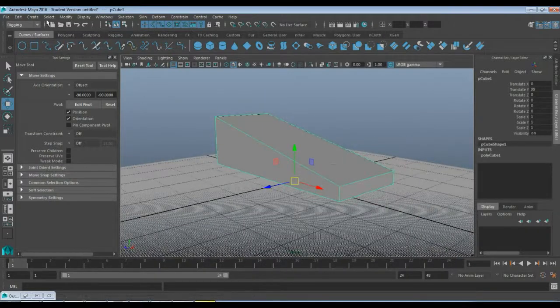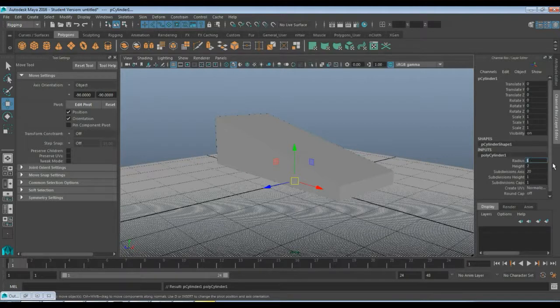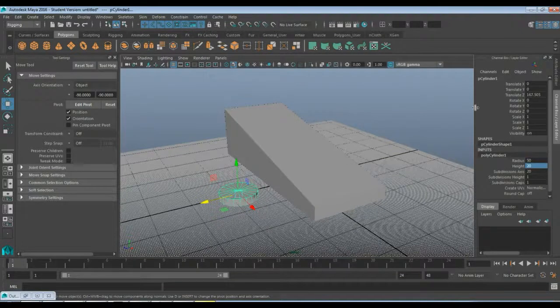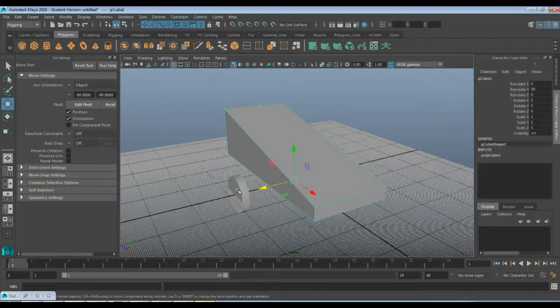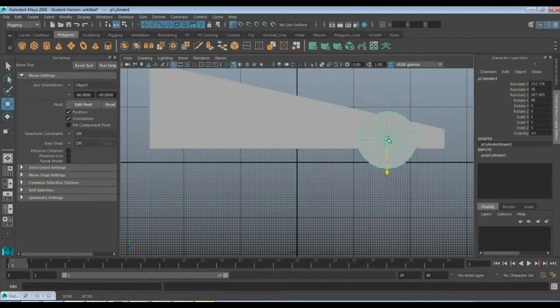Now I want to make my tires. I'm going to go up to polygons here. I'm going to drop in a cylinder. Now I'm just going to set my radius to 50, the height to 20. I'll go ahead and pull this tire out. You can see it's rotated here. And I want to rotate my tire 90 degrees. And I'm going to position my tire right where I want it, which is right about there.